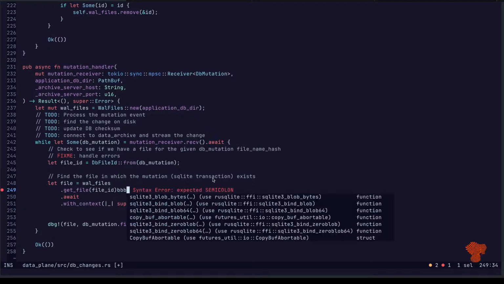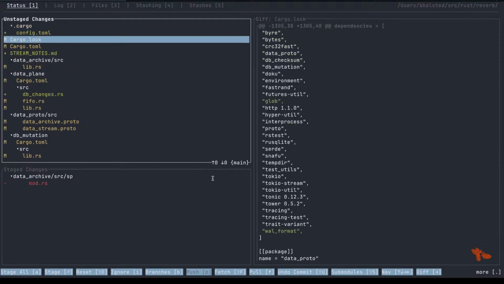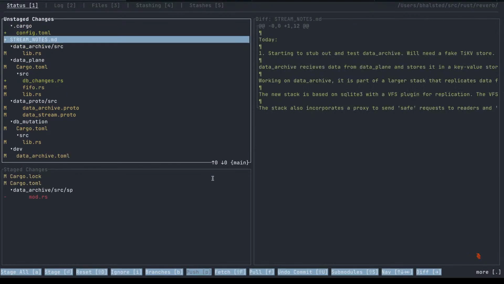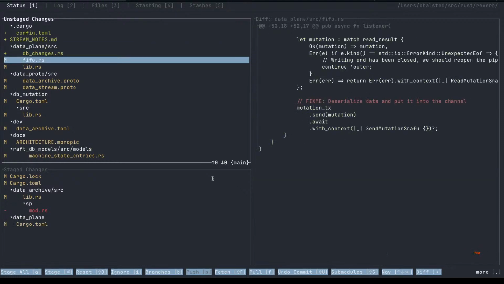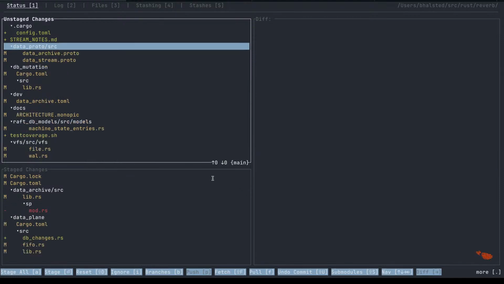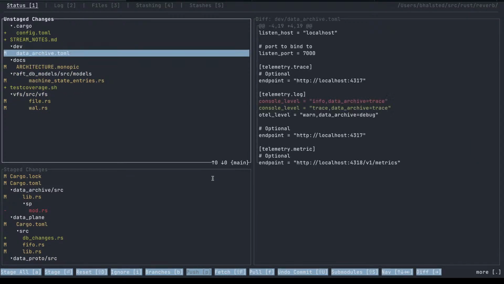Let's change our file. First, get UI. Let's at least get some of this staged. Uh, what is this? Oh, that's debugging stuff.